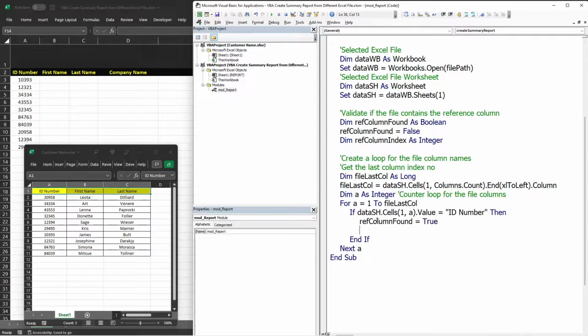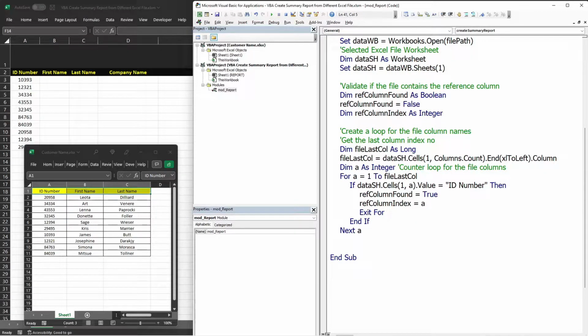We will set that to true, and we will also set the reference column index equal to the matching column index, which is our counter variable, which is a. And if the column matches, we need to add an exit for to stop the for loop. And after the for loop, if the validation is successful, we will use the if condition again to check that, and the validation result variable, which is rep column found. If that is equal to true, then we will continue with the data lookup.